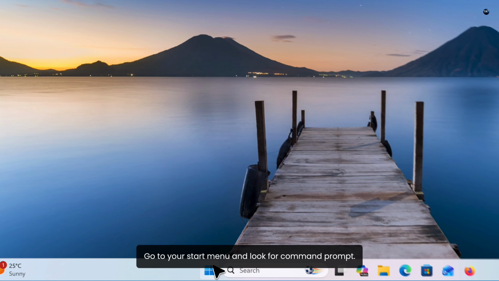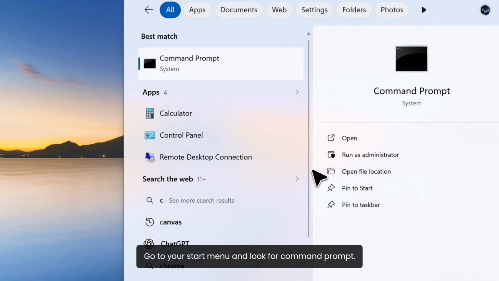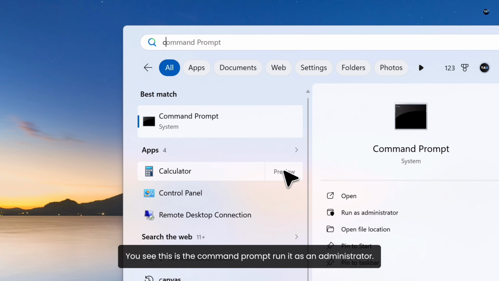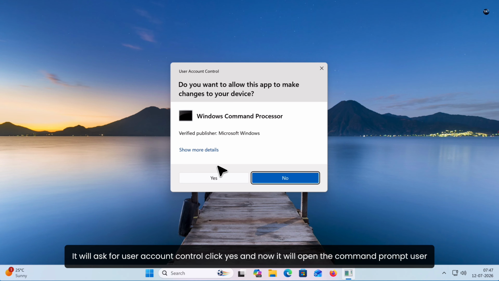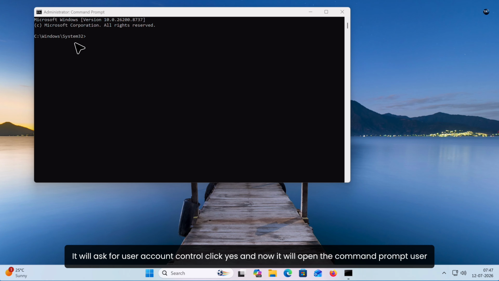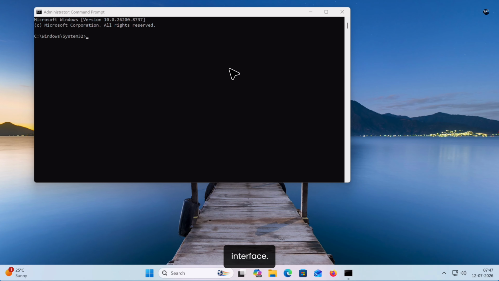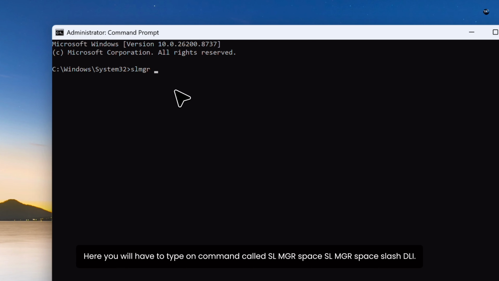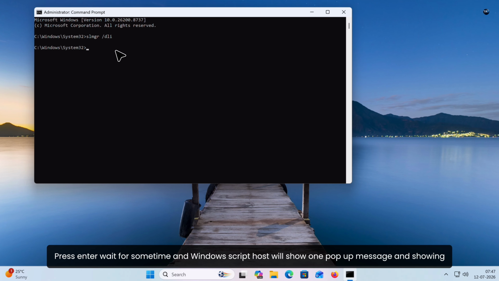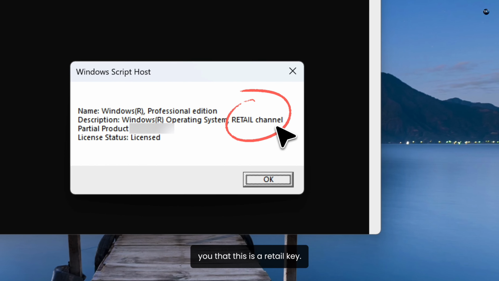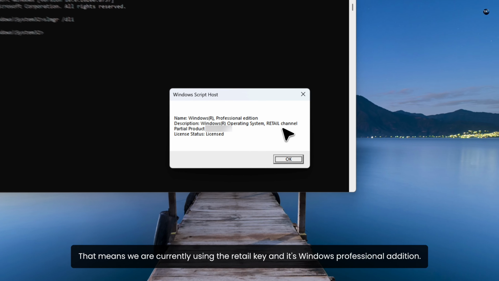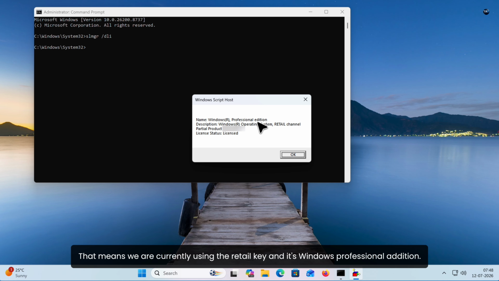To do that, go to your start menu and look for command prompt. You see, this is the command prompt. Run it as an administrator. It will ask for user account control. Click yes, and now it will open the command prompt user interface. Type slmgr /DLI. Press enter. Wait for some time and Windows script host will show one pop-up message showing you that this is a retail key. That means we are currently using the retail key and it's Windows Professional Edition.